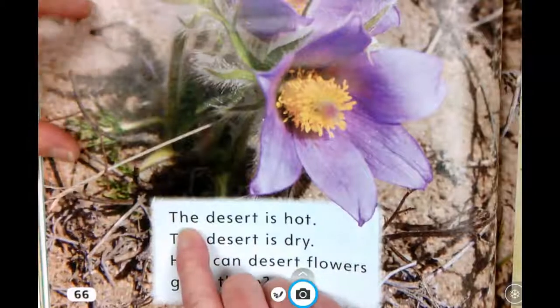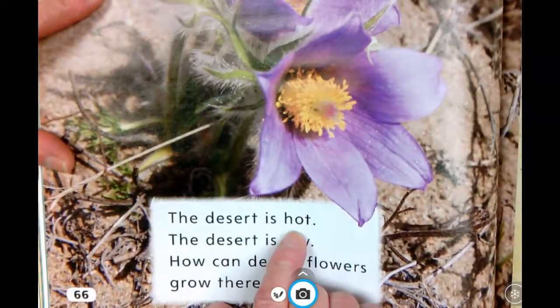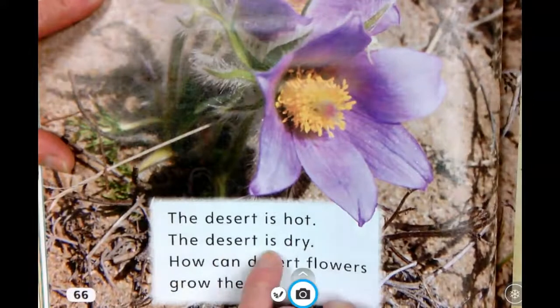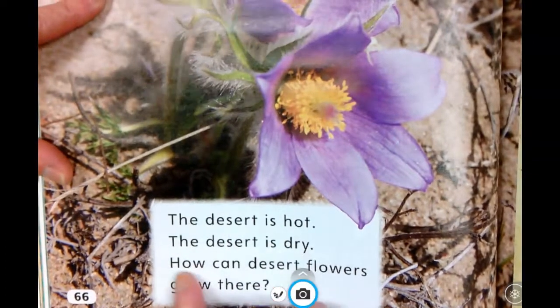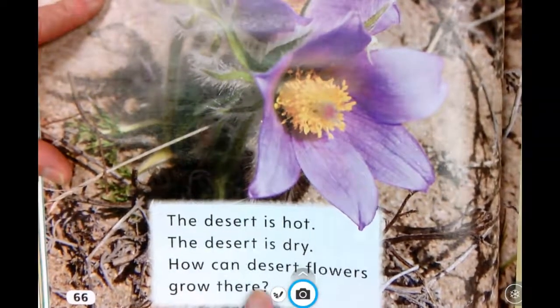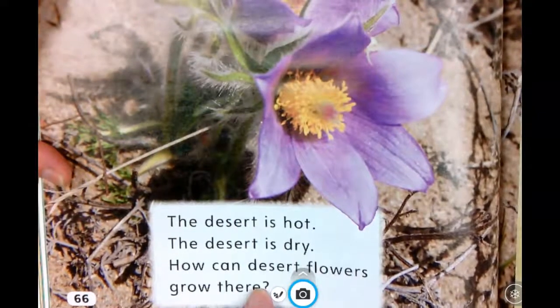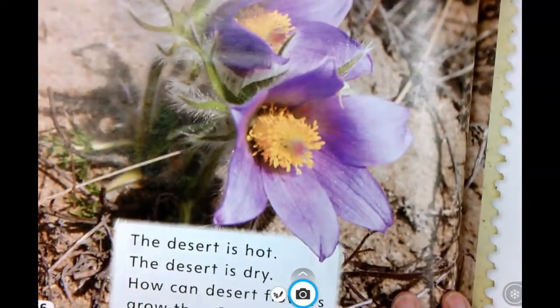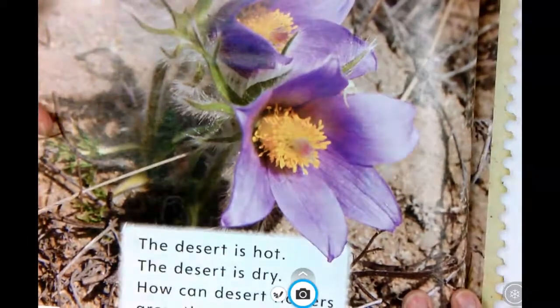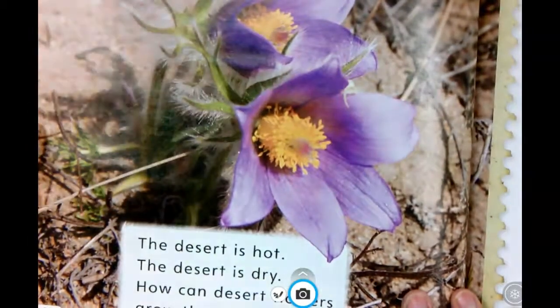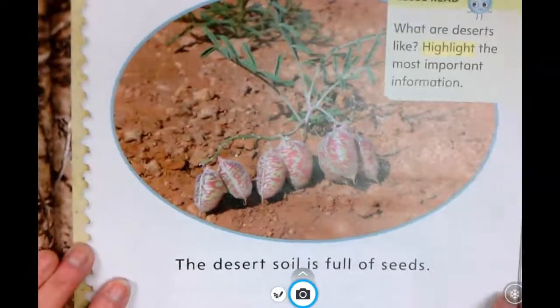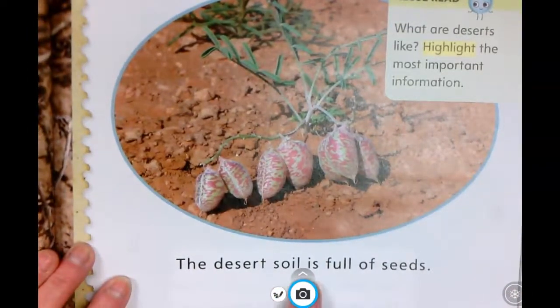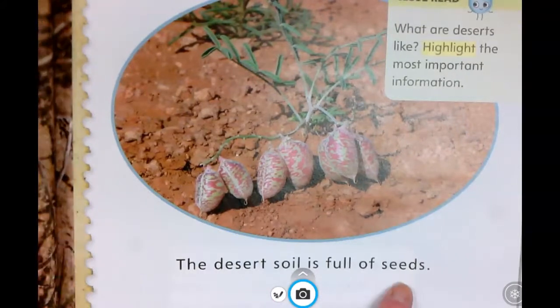Okay, let's begin reading. The desert is hot. The desert is dry. How can desert flowers grow there? How do you think desert flowers grow in a climate that is so dry and so hot? Those are some pretty purple flowers. Okay, let's go on to the next page. The desert soil is full of seeds.